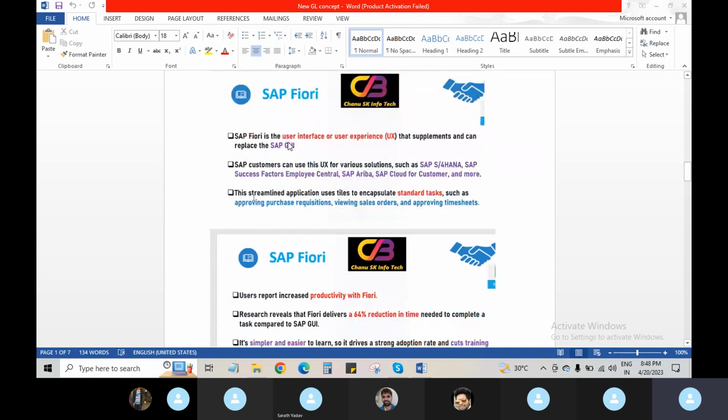So SAP Fiori is a user interface or user experience that supplements and can replace the SAP GUI. Wherever I say UX, it is the user experience. SAP customers can use this UX for various solutions such as SAP S4HANA, SAP SuccessFactors Employee Central, SAP Ariba, SAP Cloud for Customer, and more. This streamlined application can use tiles to encapsulate standard tasks such as approving purchase requisitions, viewing sales orders, and approving timesheets.